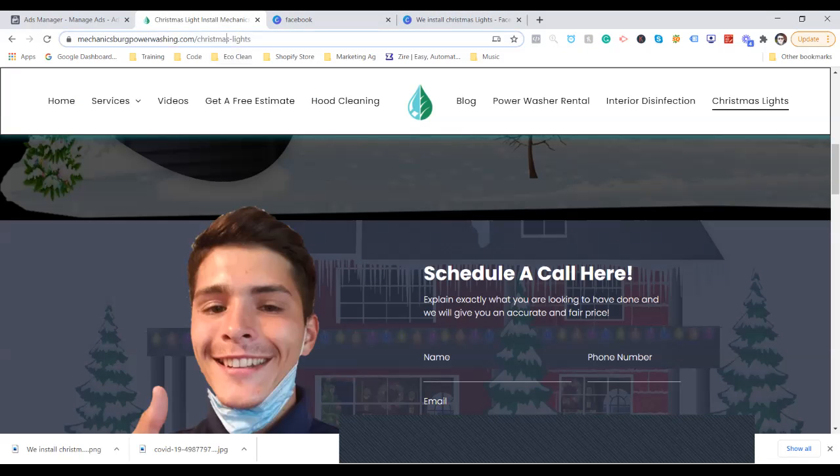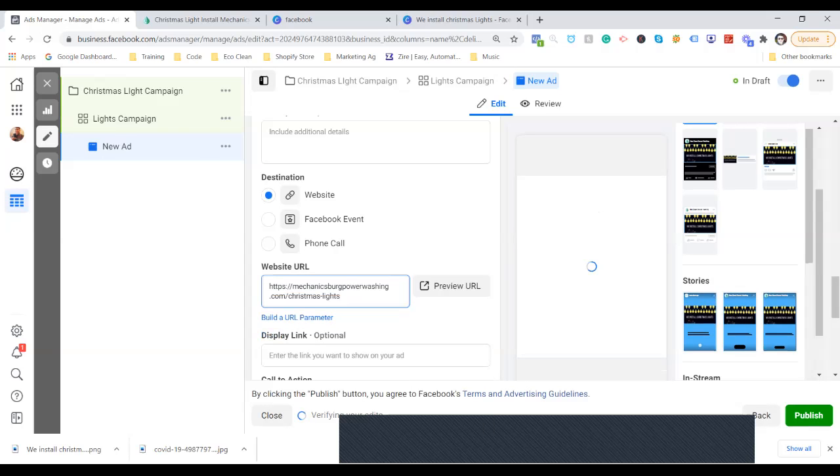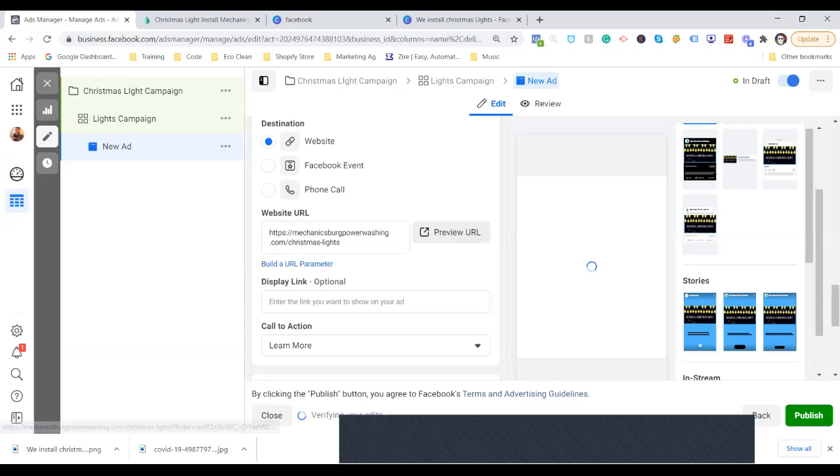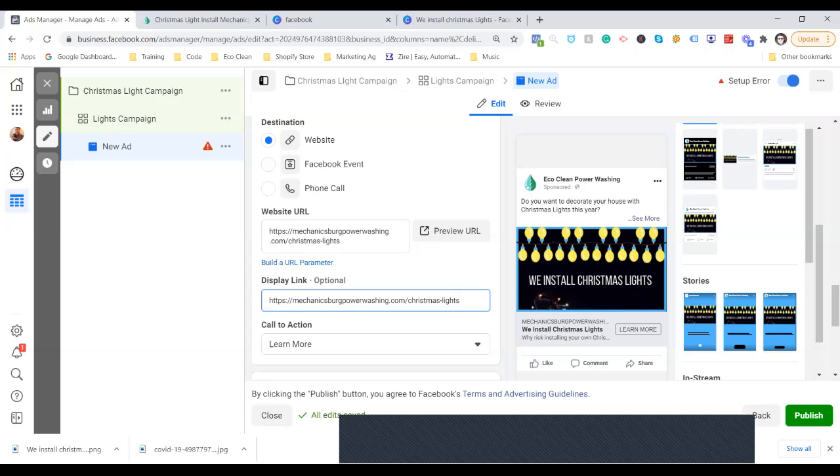Let me just copy this link here. And then we'll go back, paste the link in right here. So when somebody clicks the link, they go to that specific page rather than the home page. The display link, we can do the same thing.